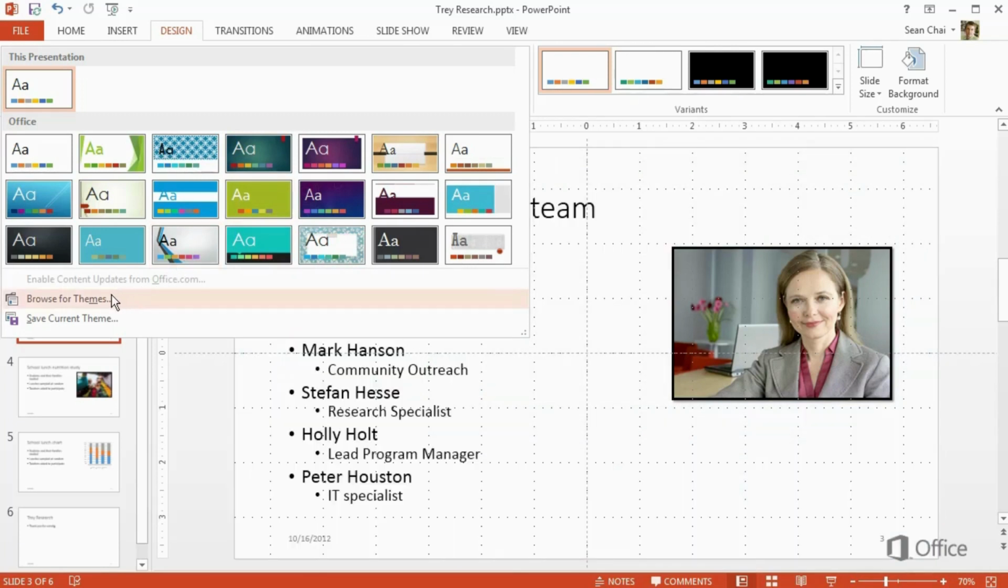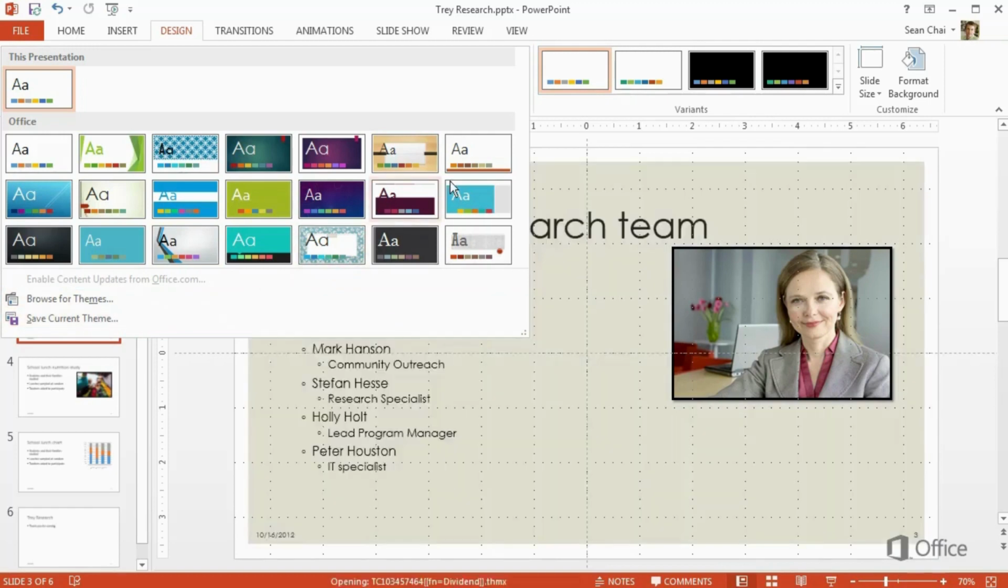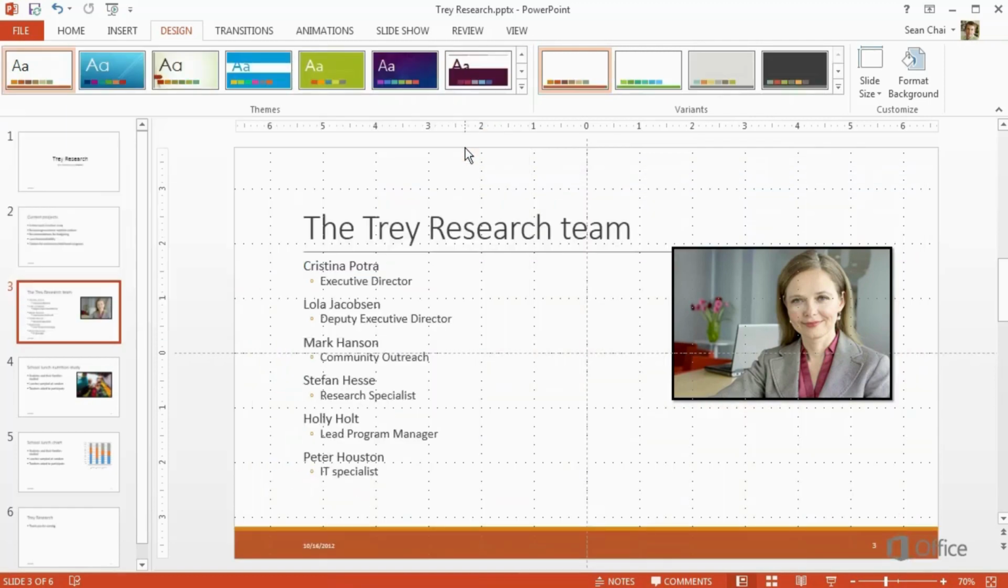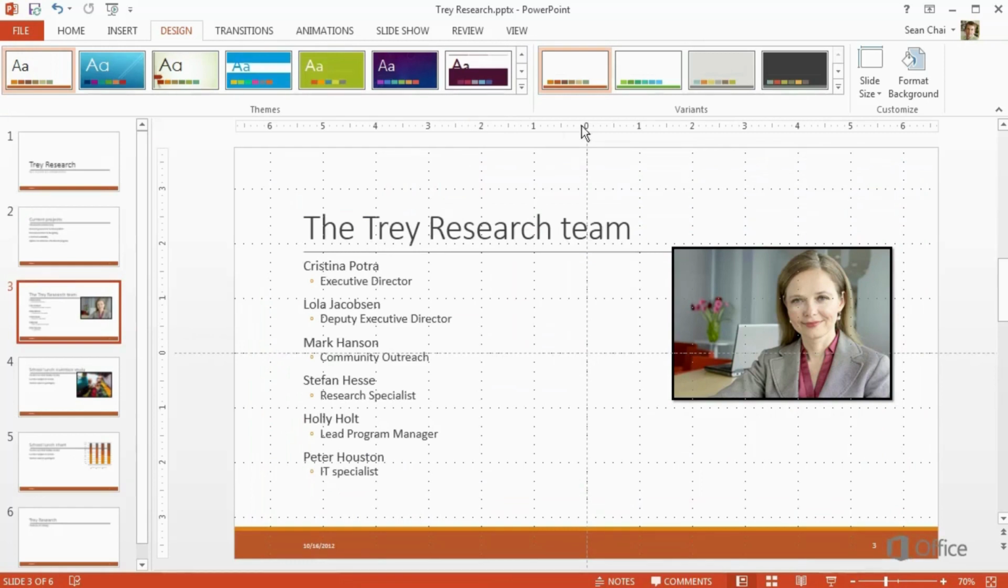You can even create your own theme and save it. Let's choose this slide design. Each theme also comes with a set of variants. We added our theme last, but you could just as easily apply a theme when you first start, and change it later if you want.